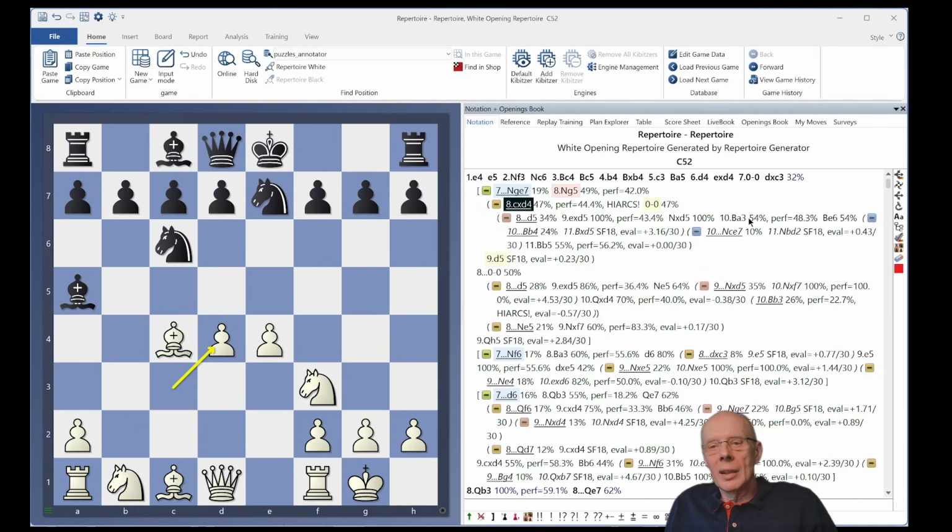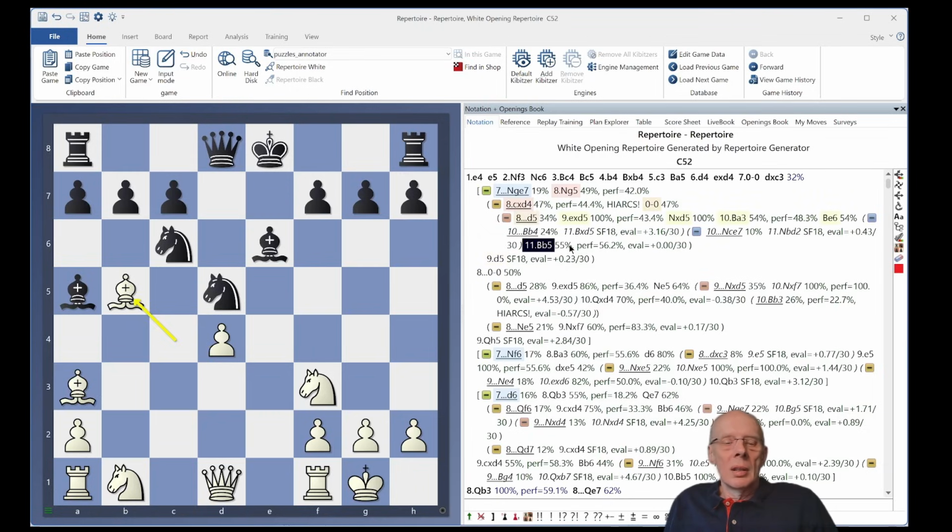And then at the end of every line, let's say here, white scores 55%, or this is played in 55% of the cases. The performance is 56%, and the evaluation is that the position is equal. So I have the Stockfish evaluation at depth 30, and this is basically how it works.